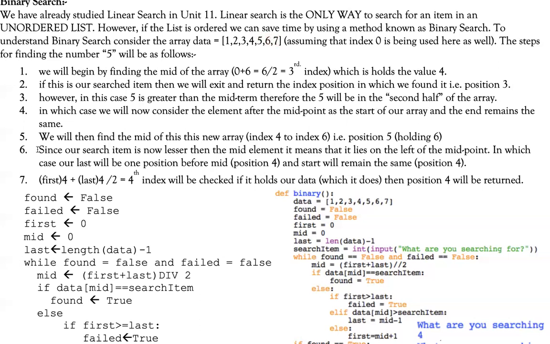Since now, first of all, I will ask, is this my mid? Is this the element I'm looking for? No, it isn't. Otherwise, my algorithm would have ended here. Now, since our search item is now lesser than the midpoint, it means that it lies on the left of the midpoint. So the first question I asked is, is the midpoint the desired element I'm looking for? No, it's not. Now the second question, is it greater than the midpoint? No, it isn't. That means it is lesser than the midpoint.